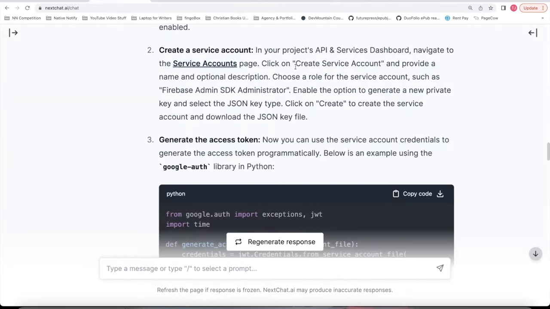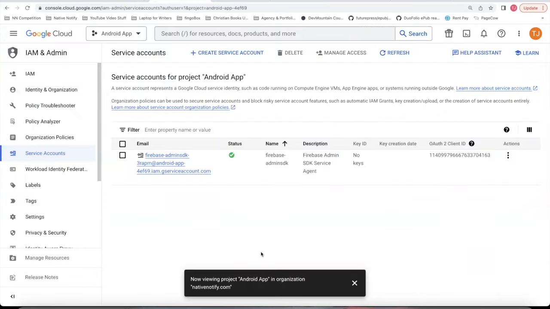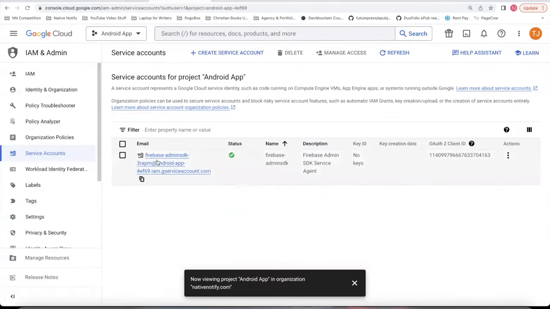It says click create service account and provide a name and optional description and choose a role such as Firebase Admin SDK Administrator. Click create. There's a chance that was already done on firebase.google.com when you set up your app. So for me, I already had all of that filled out down here. So I did not need to click create service account. It was already there. So if it's already there, you do not have to click create service account.